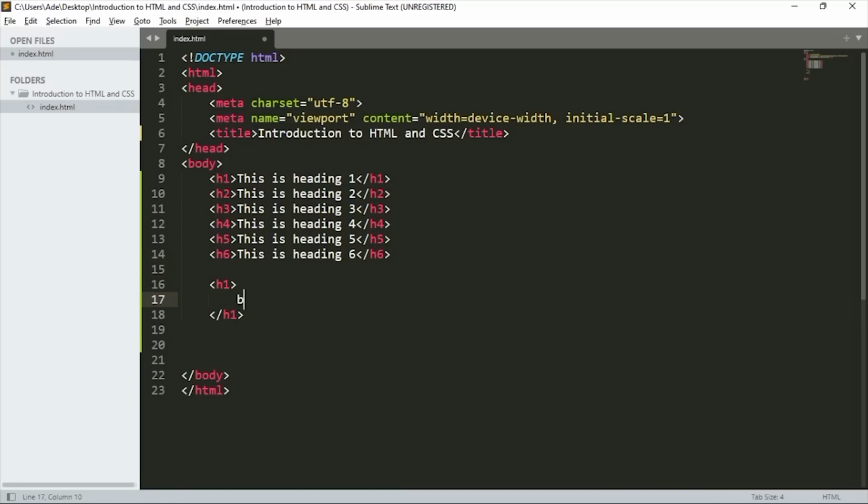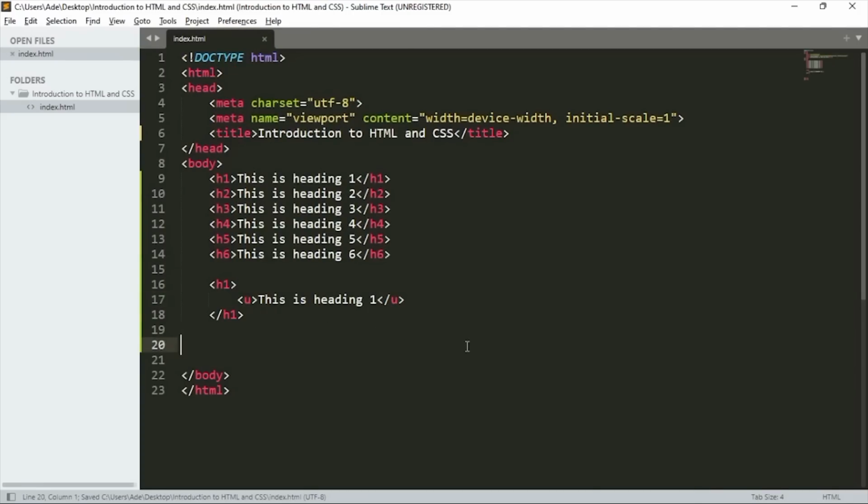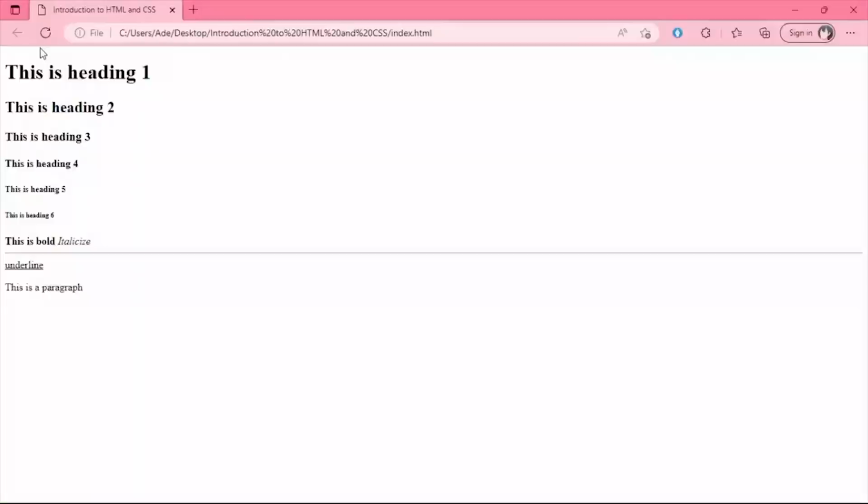So here I'm going to be trying an example. I'm going to be nesting the underline tag inside my H1 tag. Okay, so before I open it in my browser, can you think of what the outcome of this would be? You can pause your screen now to think about it. Okay, if you thought about a text this big and still underlined at the same time, then you are right.